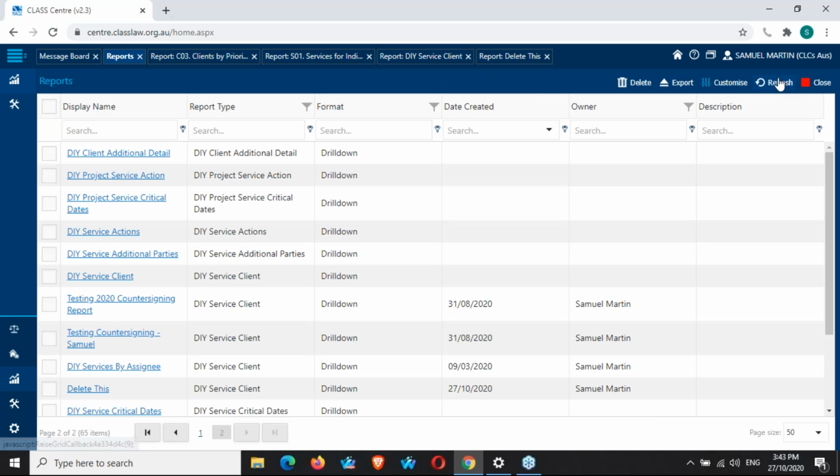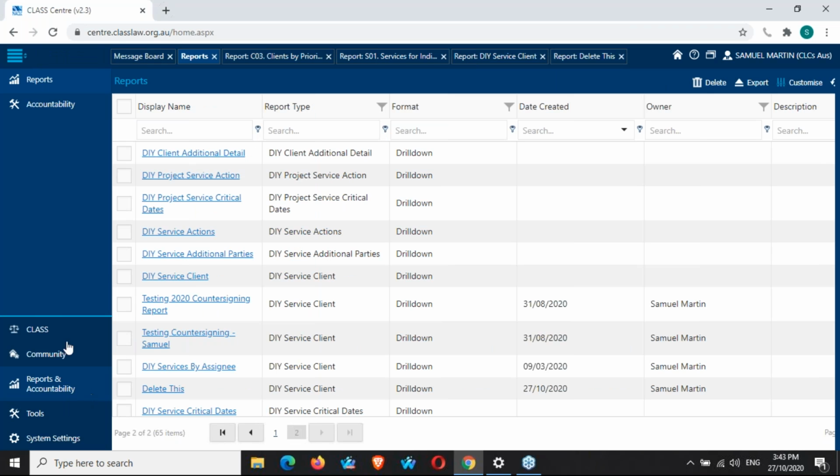Wait for that to load. We'll just refresh this list. And I believe the name I gave that report was delete this, and here it is now in our list of reports. So if you do create a DIY report and save it, and then maybe share it with people and they want to know where to find it, it's pretty simple. You just come to, sorry, I'm just trying to move a couple of things around on my screen. Okay, reports and accountability, hit reports, you get your list of reports, and the reports that you save and share will be listed in there.